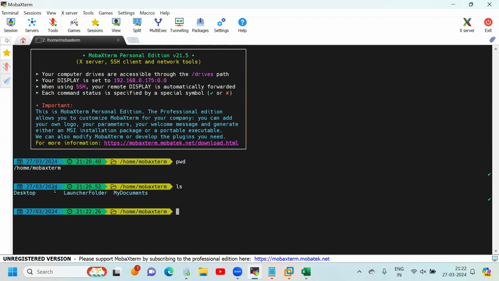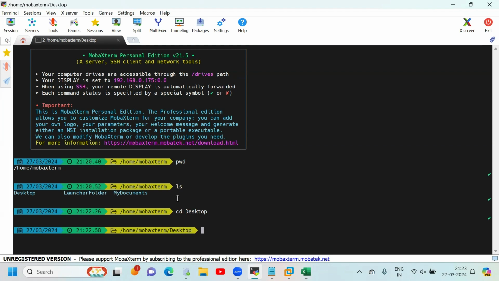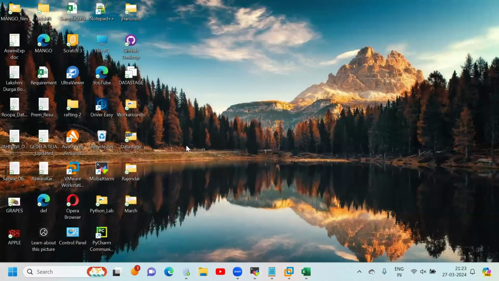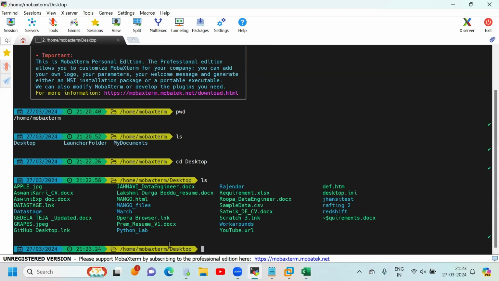Now I would like to move to this particular path, desktop. So cd is the command, which means change directory, cd desktop. Then see, now the path is changed to desktop. That means I changed my path from MobaXterm to desktop. Okay, so this is my desktop, right? So here how many folders and how many files do I have? To know that, again ls is the command. So ls. See here I can see all the files and folders.